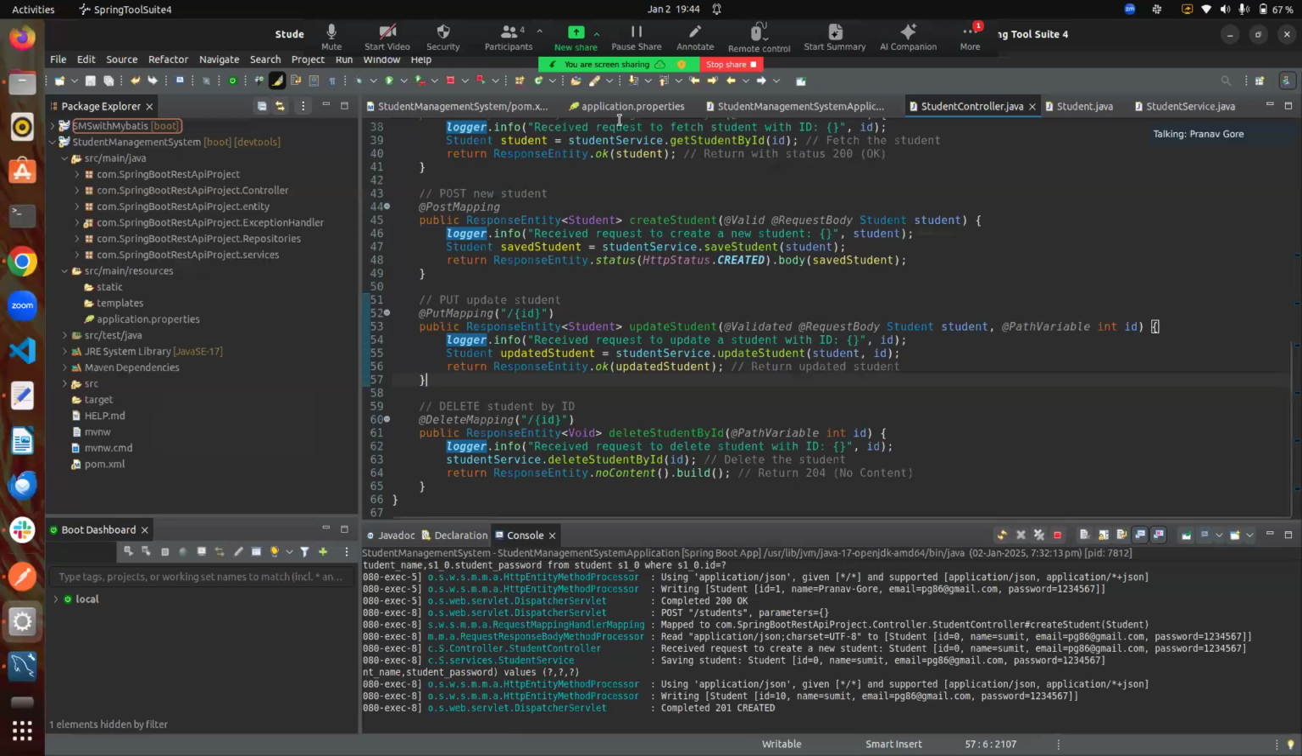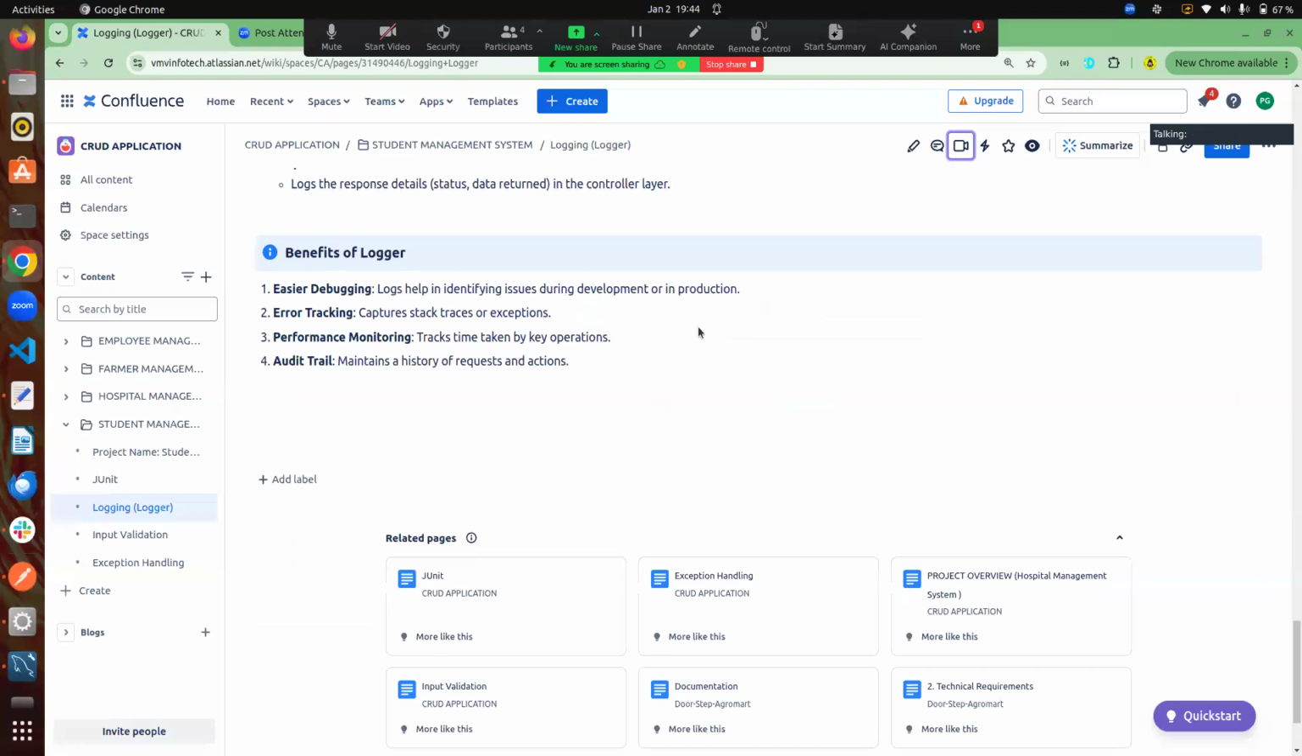Benefits of logging: easier debugging, as logs help in identifying issues during development or production; error tracking, capturing stack traces or exceptions; performance monitoring; and audit trails. Here are the benefits of logger.